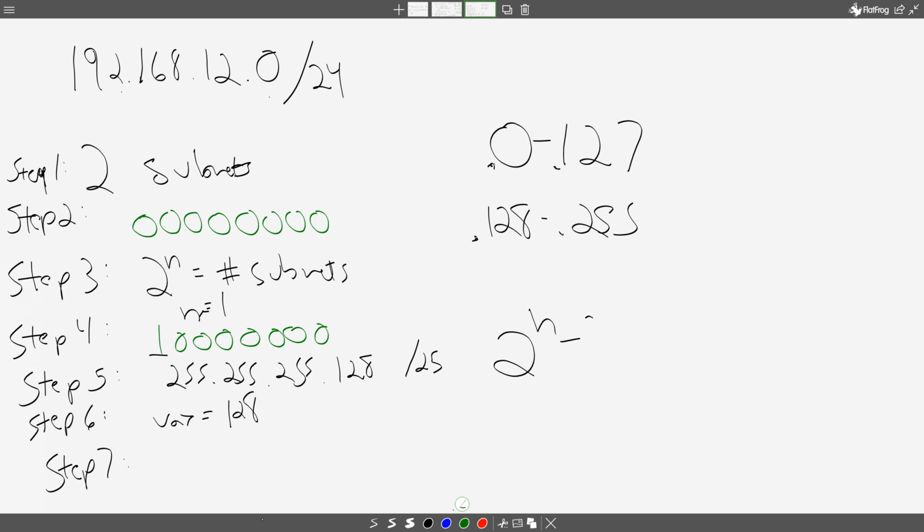2 to the h minus 2 equals your number of hosts. So think about it. If you don't leave at least 2 host bits, you gotta leave 2 host bits. 2 to the second power is 4. Minus 2 is 2. So this allows for 2 hosts per network.